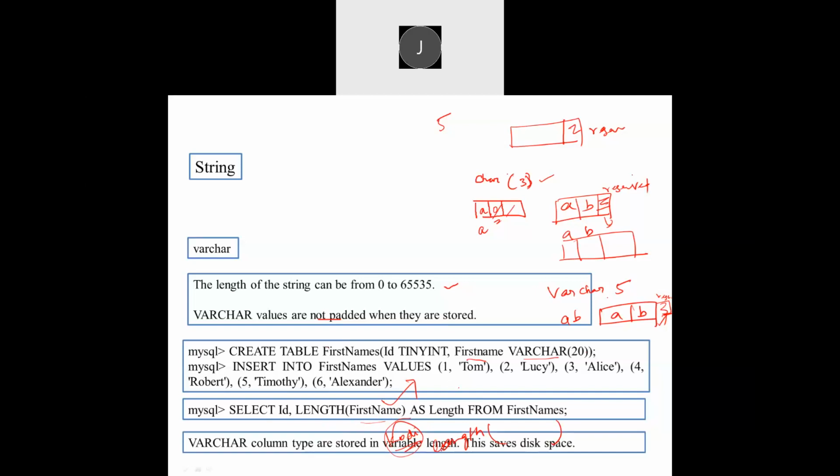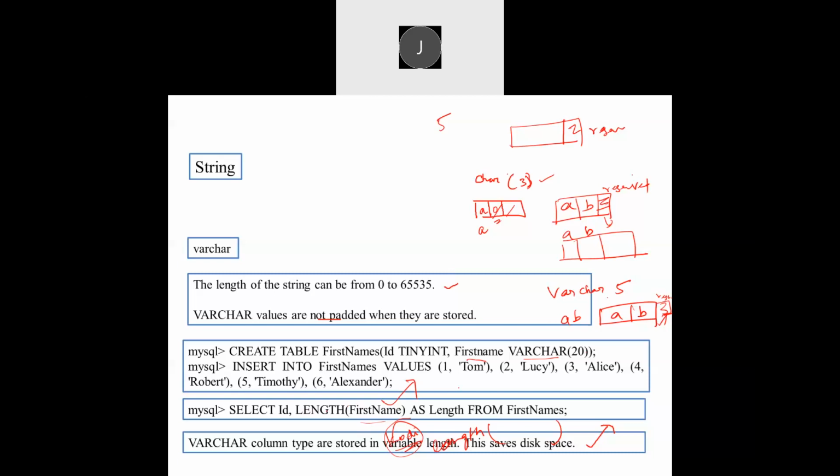Any doubts till now? Varchar columns are stored in variable length, which saves space. If the value is shorter, the other space can be used, whereas character is fixed length. Is character versus varchar clear? Tell me, then I will show the length function, and with that we'll finish.